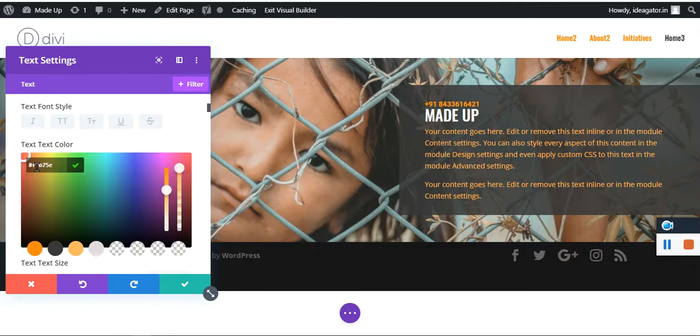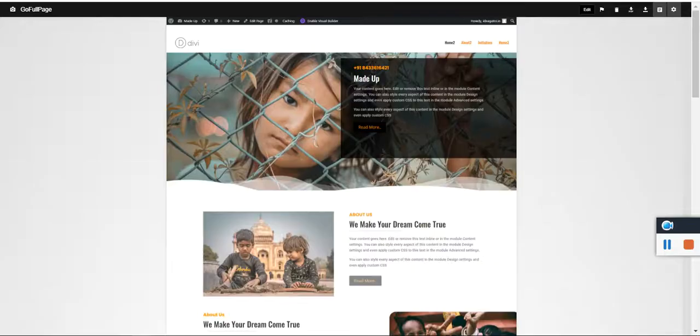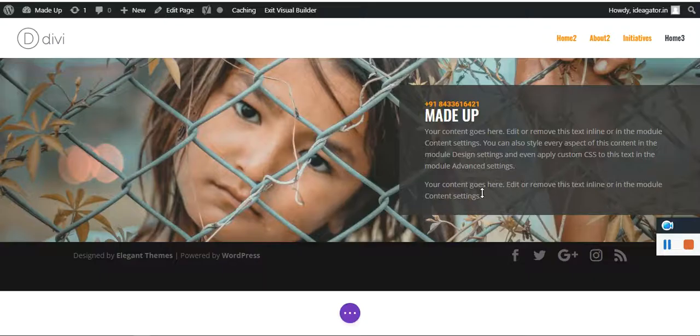And I need transparent white. Let's select somewhat white and make this transparent. Cool. Now you got it. We need a button as well.